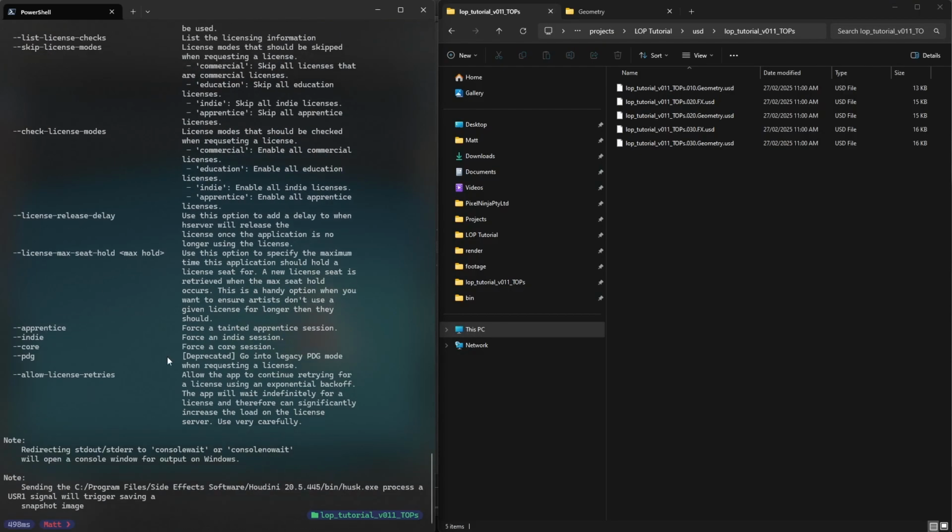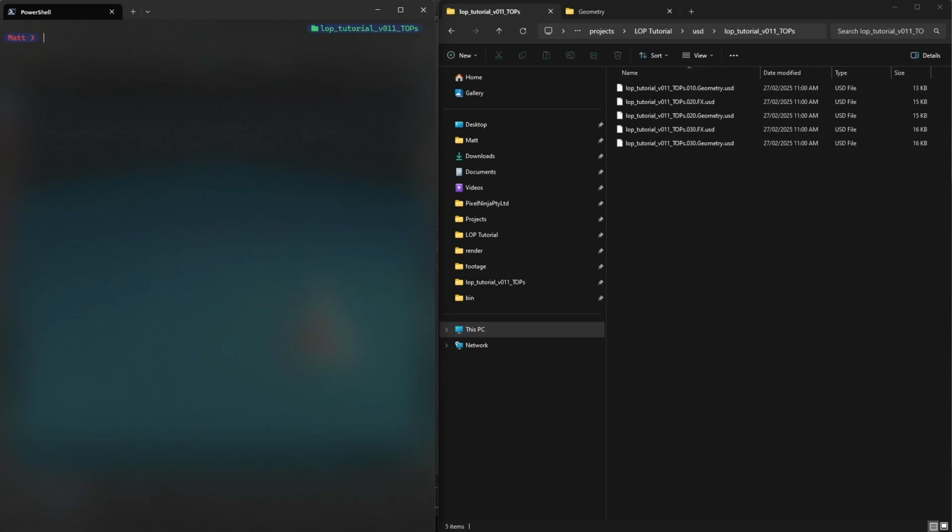So to render a USD file, you use the Husk command, and then pass the USD file as an argument. Then you can add other arguments to control the renderer. Here are the main ones you'll need. Frame, to set the start frame. Frame count, to tell it how many frames to render. Engine, to select between CPU and XPU. Make output path, to tell it to create any directories that don't exist. And finally, verbose A, which will give you progress updates during the render.